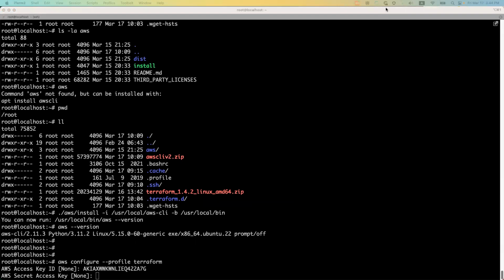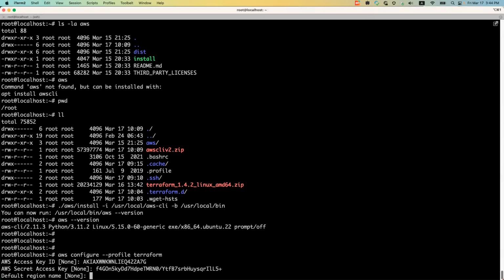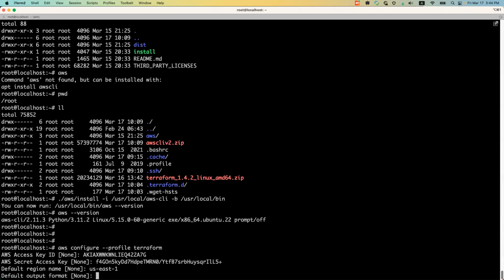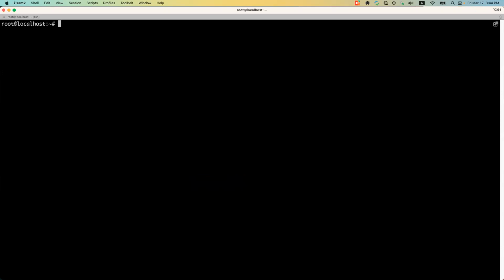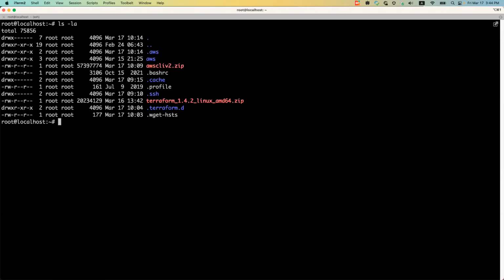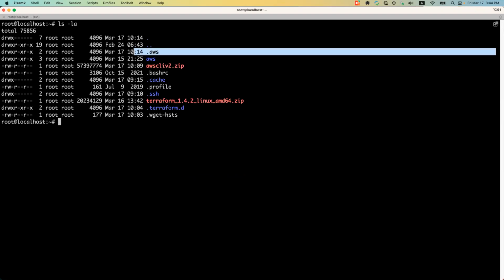I'm just giving the secret. It asks for a default region, so I will give us-east-1, which is a standard region. Then for output, you can give JSON. Yes, so your setup has been done. Now I have created a profile called Terraform. Once you create a profile, aws configure automatically creates a directory called .aws.